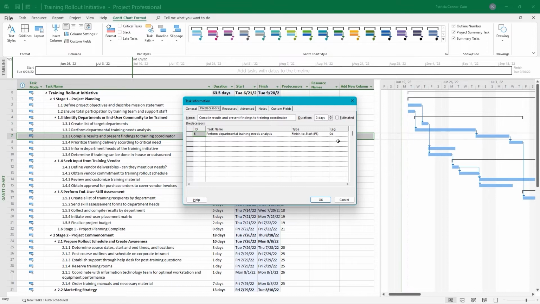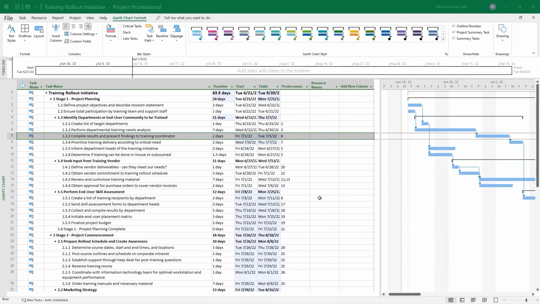If it's lead time, you're going to put it in the lag column. It could be represented as percentages or days as well. And you use a positive number for that. So we want 4 days of lag here before this task starts. So in that lag column, we're going to type -4, and I'm going to type the D for days and press enter. And now click OK.